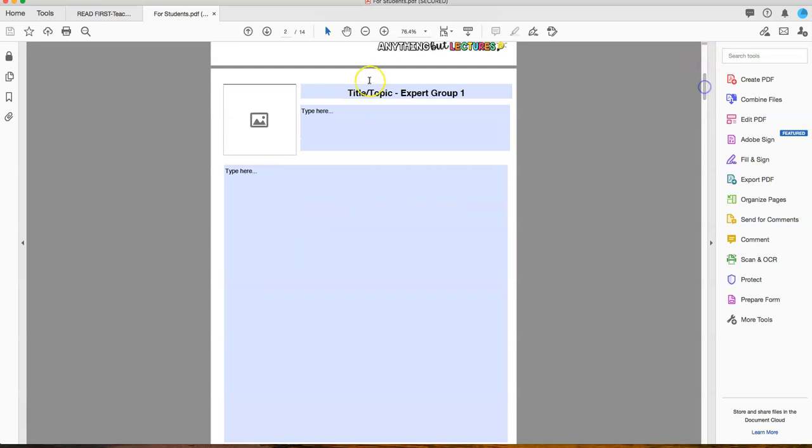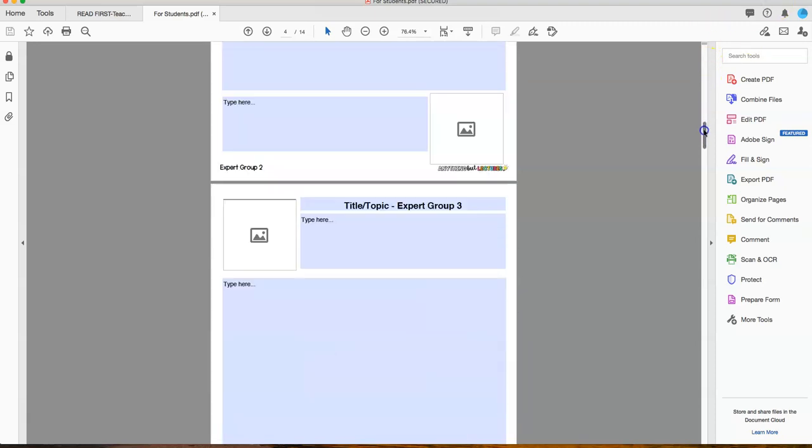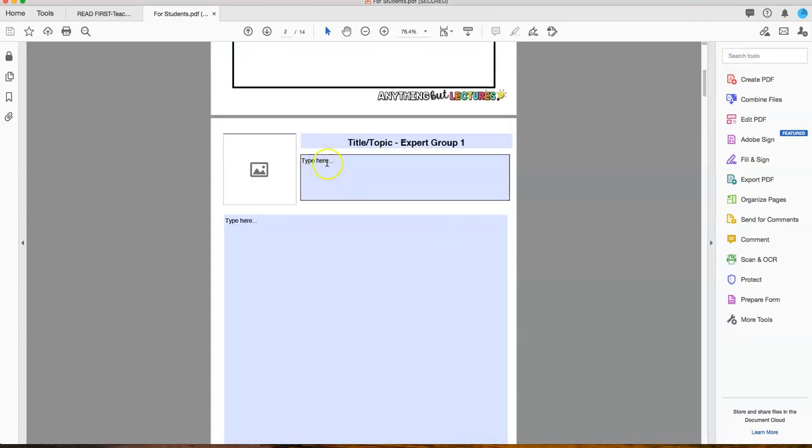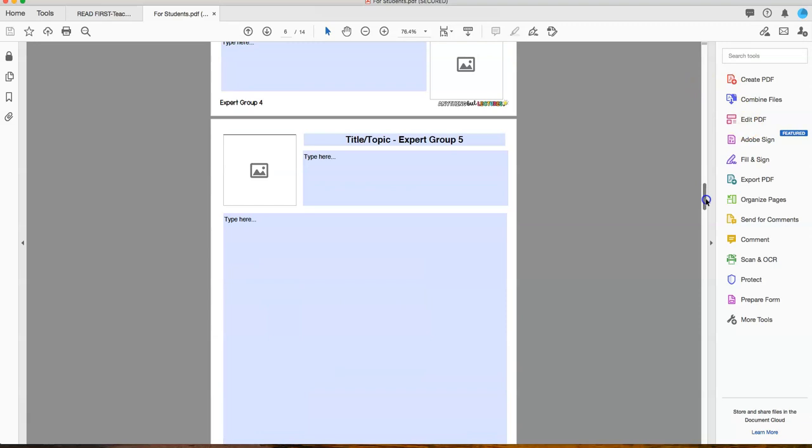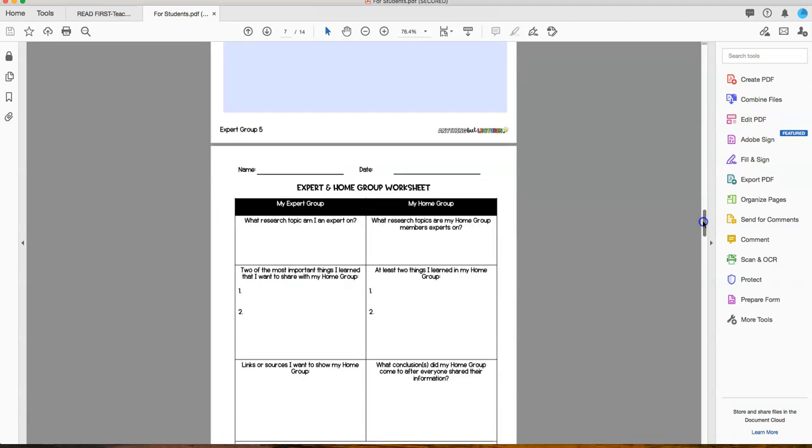And you will see fields where you can type in the titles of each text, and you can type in the text here. If you don't have the time to actually type in all the information for all 5 expert groups, you can just insert links here. And I've also allowed it so that you can put images as well. So you would fill in all these fields for all 5 groups, and then all you would need to do is print.